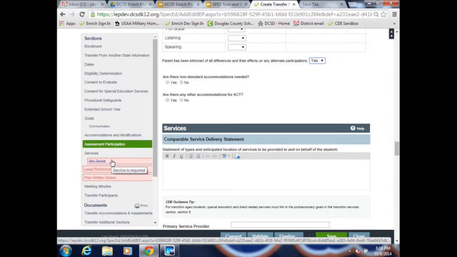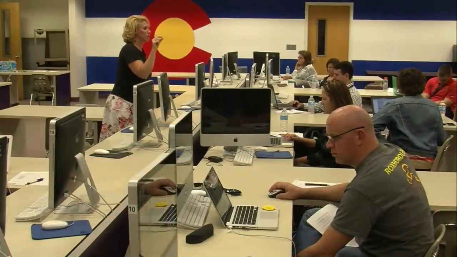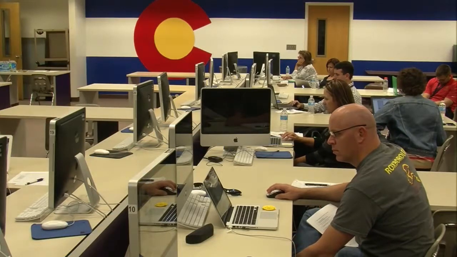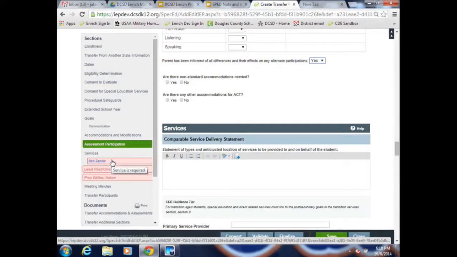No, on the assessment participation, you don't have to pick anything else. What's red is what's required, so keep going. You'll see the only red part is the question that says, have the parents been informed? That's the only actual required piece. Isn't this cool? It's like our little shortcut. Now I click on the next red, I've got to add a service.